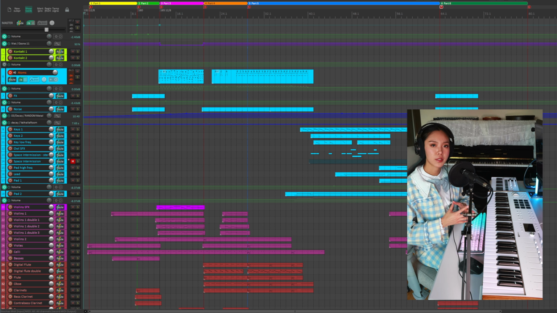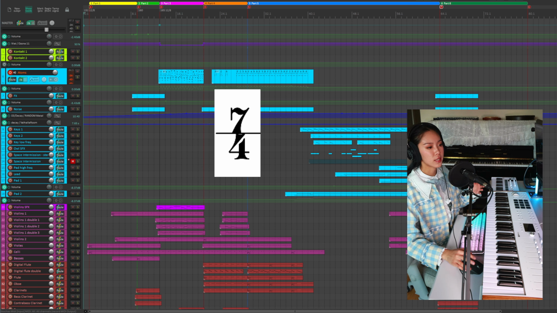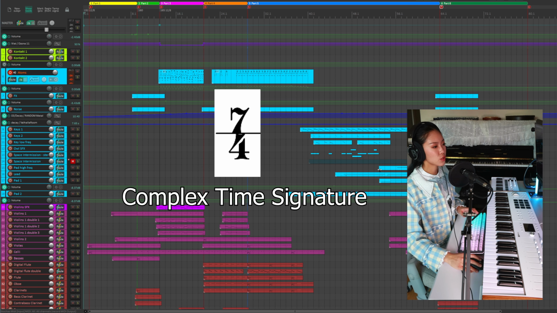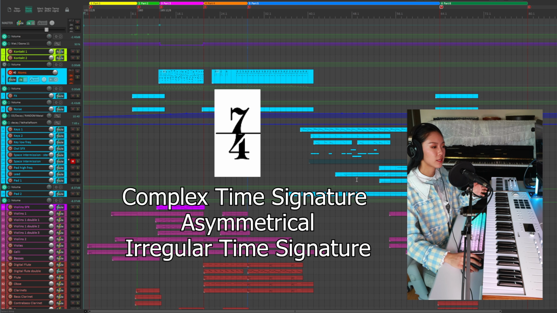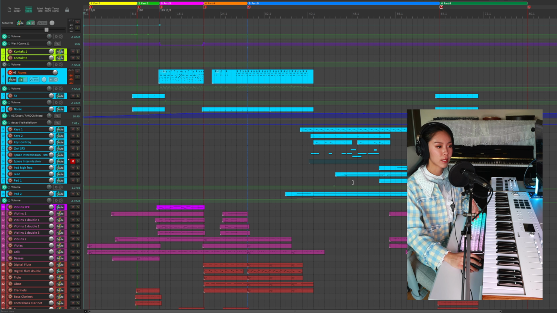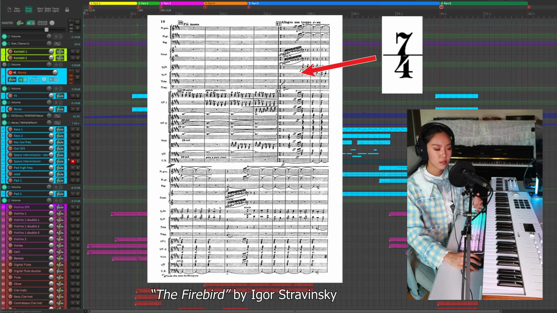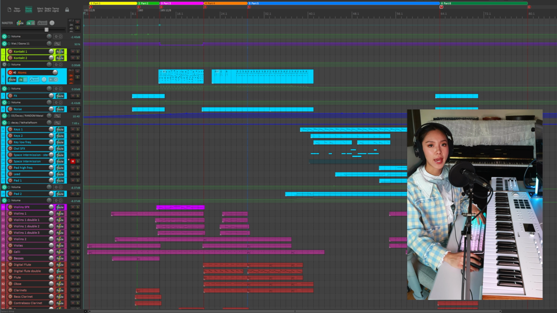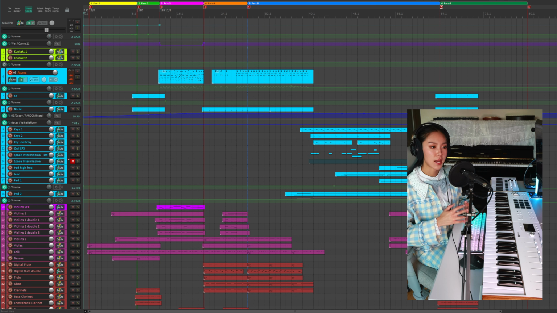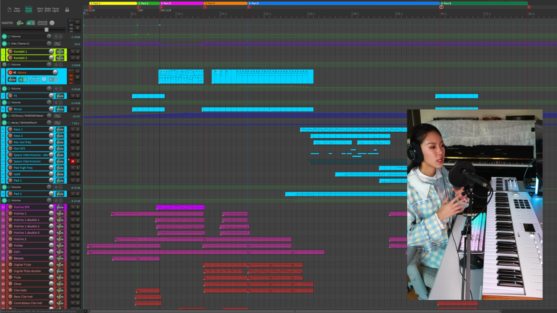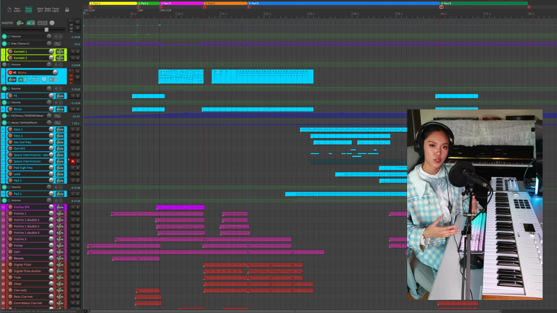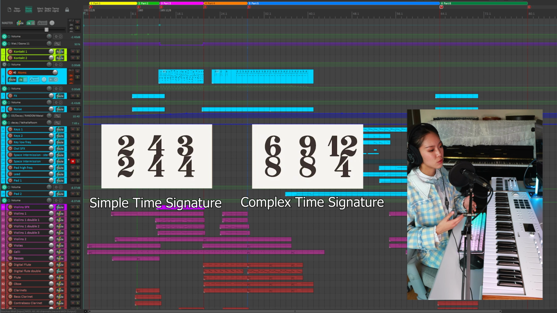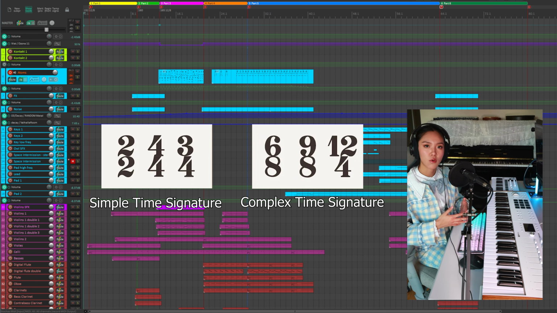Christophe Beck used the time signature 7/4. This is known as a complex time signature, and it is also known as an asymmetrical or irregular time signature. You can find this type of signature in classical works like the finale to Stravinsky's The Firebird. For action music like the theme in Ant-Man, using complex time signature is a very interesting choice. This is because complex meters help you avoid the common grounded and march-like feeling you get from simple time signatures. And simple time includes our most familiar ones like 2/4, 4/4, 3/8.